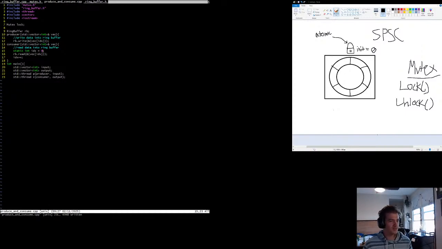Oh, and obviously we want to lock. Oh no, we can't name it the same thing. We'll have this as spin lock. We'll do spin lock dot lock, and then we will unlock it after. And we will do the same thing here.